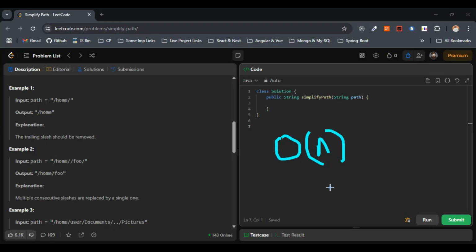And what would be the space complexity? Space complexity would be big O of m, because the stack stores at most m valid directories, where m is the number of valid folder names. Here we have only home. Here you can clearly see home slash foo, so the stack has to store at most m valid directories, where m is the number of valid folder names, here home and foo.